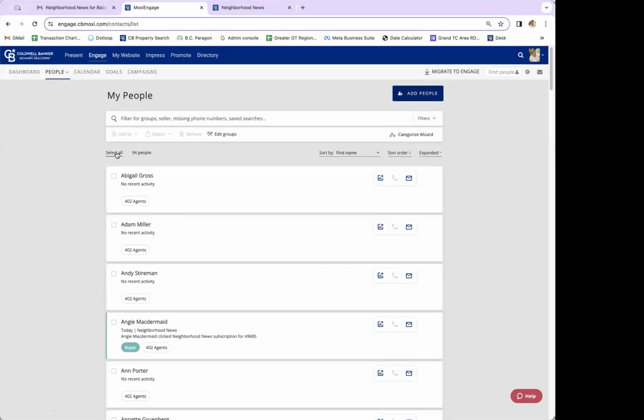But whenever you either put a group in or if you want to add in your whole contact list, you're just going to hit select all up here at the top. This is going to check everyone that is currently in your contacts in Engage. So you can see there's 94 people selected. And then you're just going to hover over this add to button, and it will give you all of these options. And neighborhood news is right here. Then you can just select either the custom or the quick option.